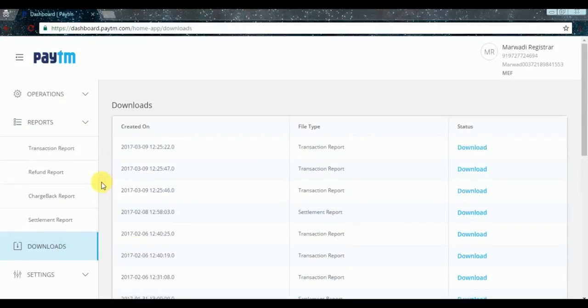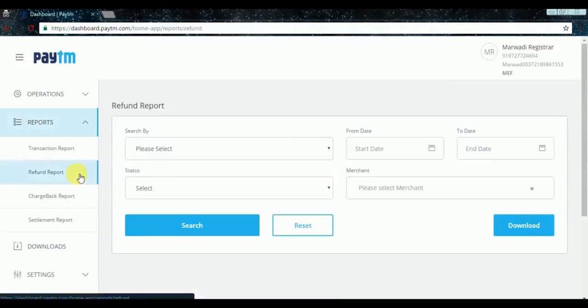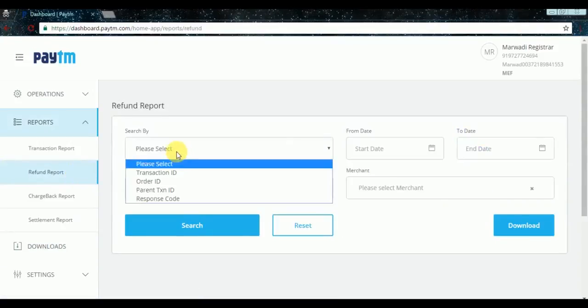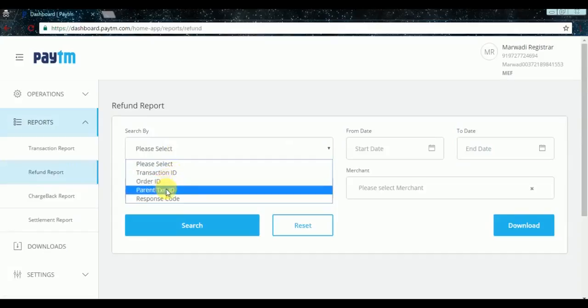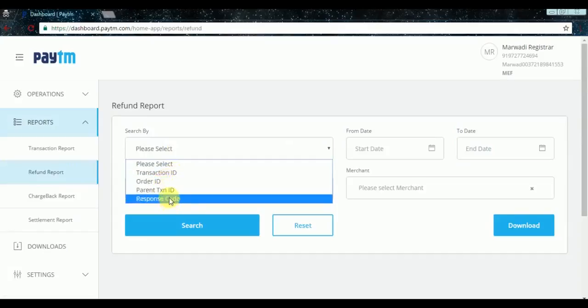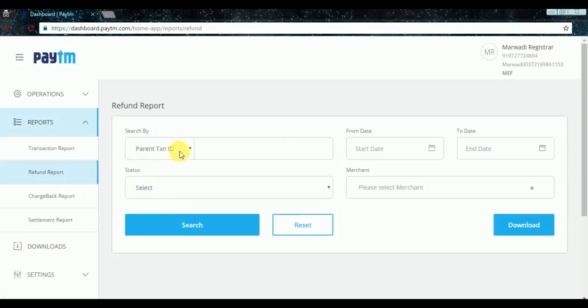Track the status of refunds initiated. You need to go inside refund report section. Now here you can search by transaction ID, order ID, parent transaction ID or the response code. Otherwise, just keep this field as blank and select the start date and end date. You would be able to download this report from here.